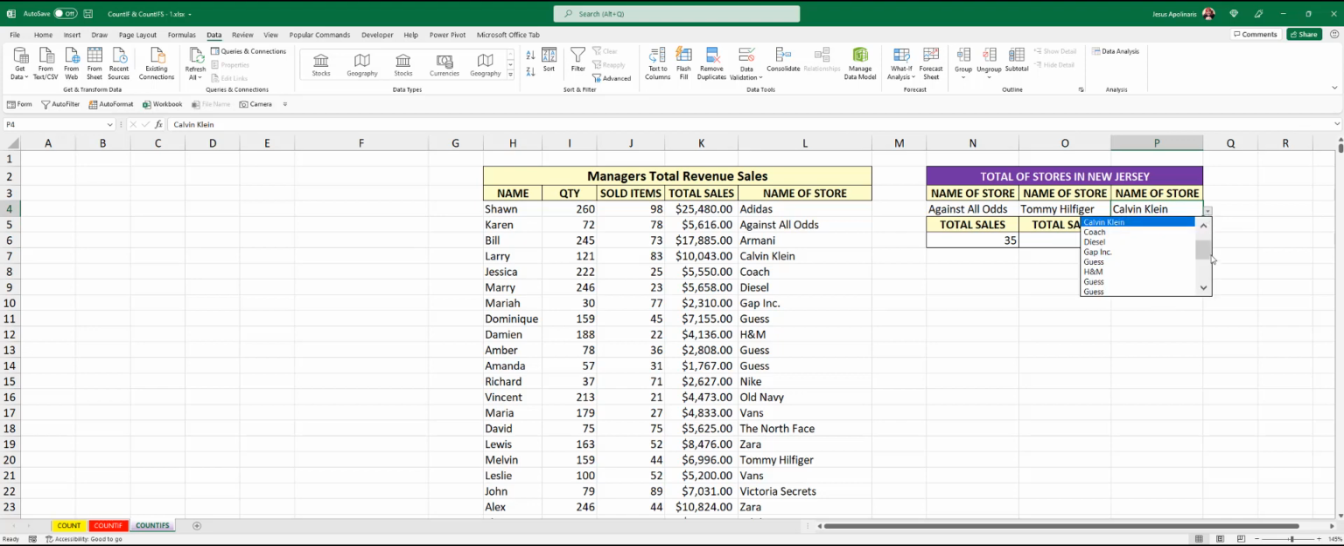Now if I come up here, I see a whole list of options, which I configured myself by hand, which I find very amazing. Now I'm going to select one of these, North Face, 36 North Face stores in New Jersey. Guess, 37. Gap, 35 Gap stores. 41 Diesel stores. 36 Victoria's Secret stores, and Tommy Hilfiger once again, 62.